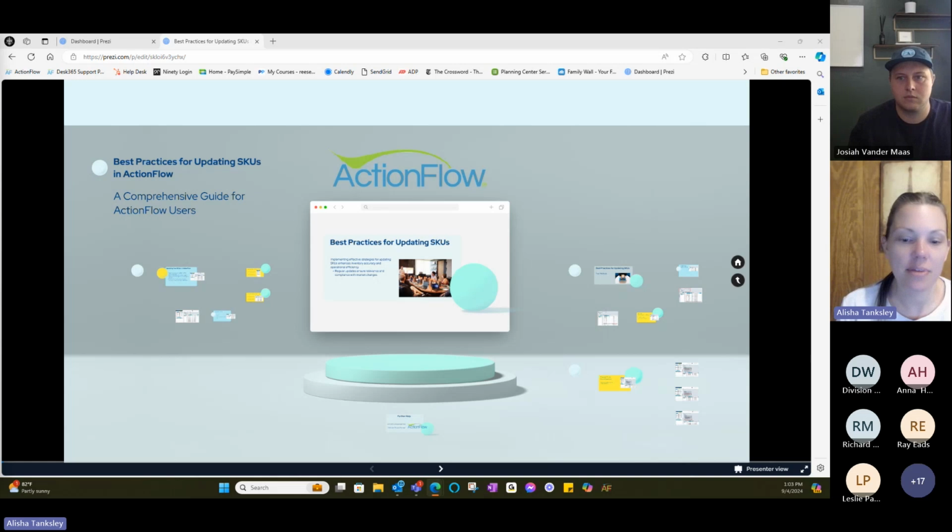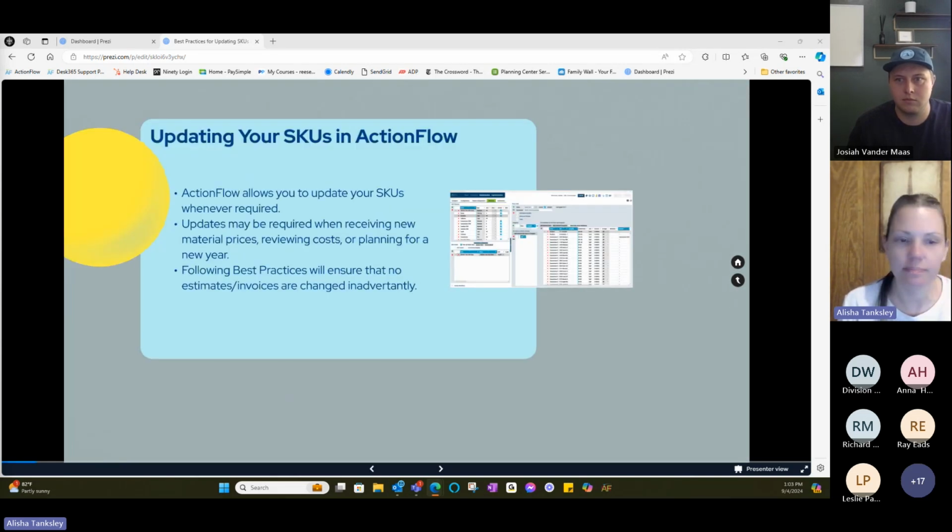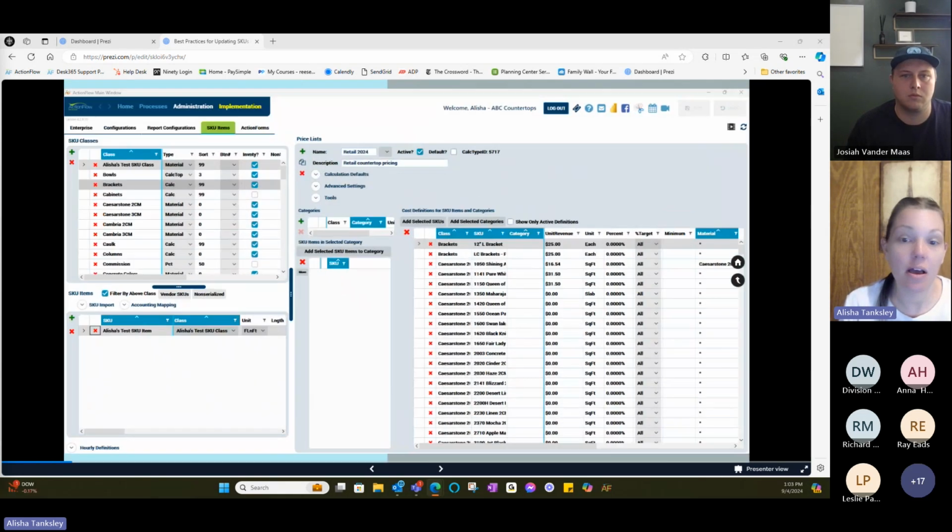So I'm going to go through this, and the first thing I have here is updating your SKUs. In ActionFlow, you can update your SKUs whenever you want. Anyone that's an administrator in your account can go in and update those. Updates may be required when you're getting new material price lists from vendors, when you're reviewing costs and planning for a new year. We want you to be able to follow best practices to ensure that no estimates and invoices are changed inadvertently.